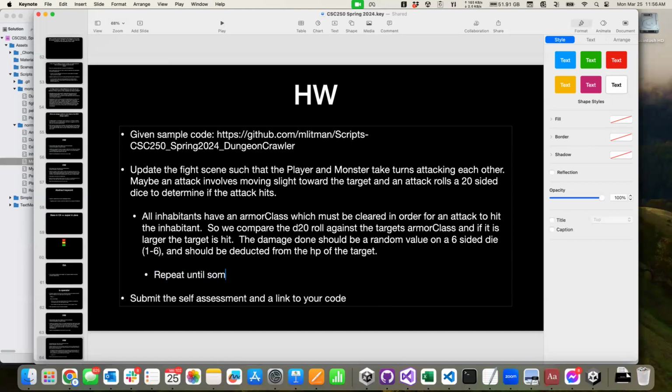Repeat until someone dies, and show who the victor is in some way. All right, so players and monsters will both have to have hit points as well as armor classes, probably randomly generated. And then when you attack, you'll go back and forth, rolling the dice, finding out, do you hit? If you hit, find out how hard you hit. That dude takes damage, then he comes back at you. Keep doing it over and over again until somebody dies.